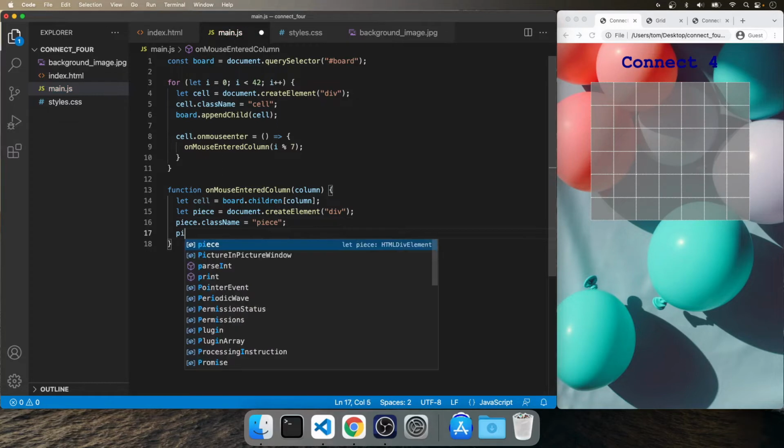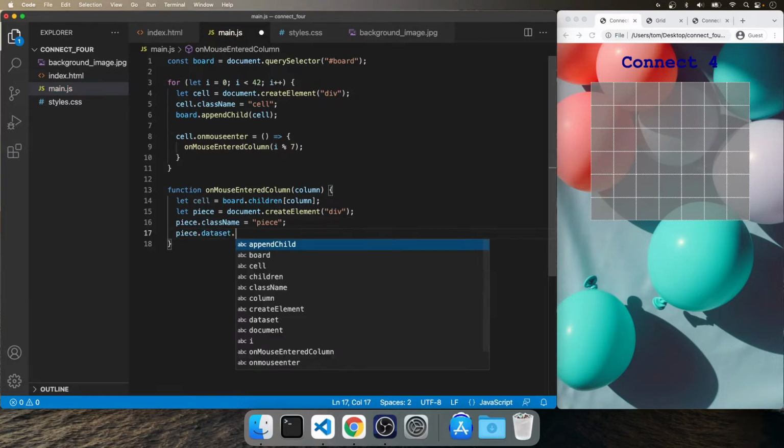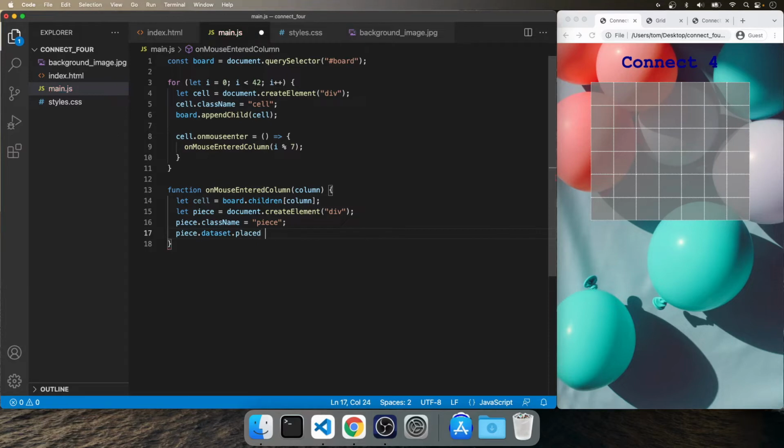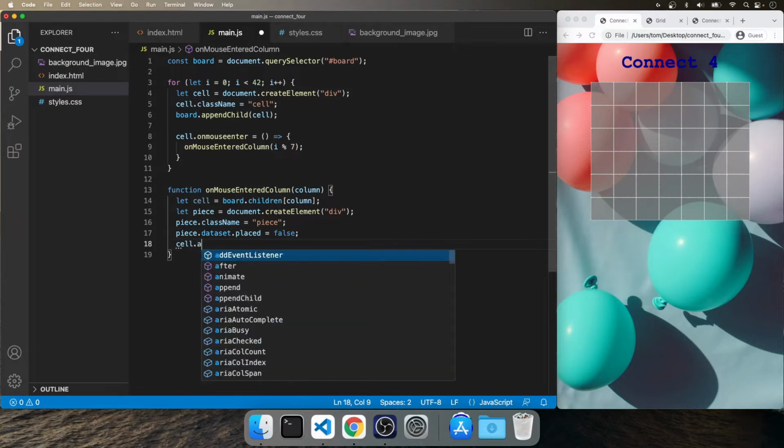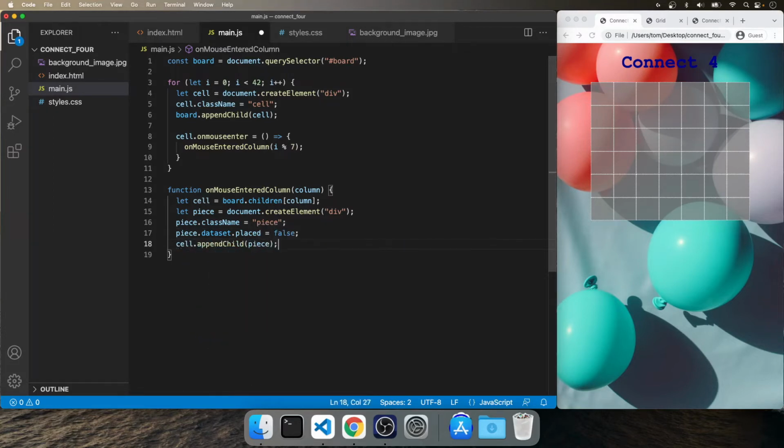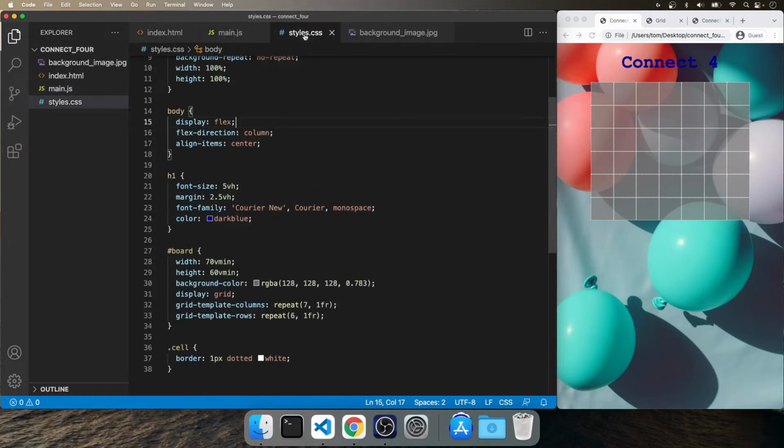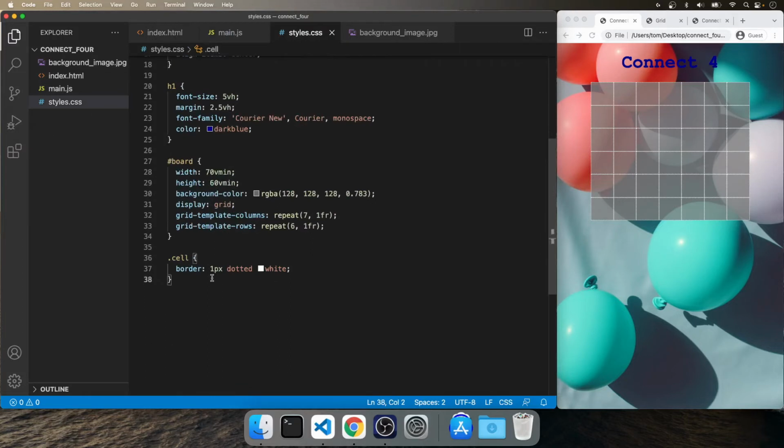I'm also going to give the piece a data set of whether or not it's placed, and I'm going to set that to be false. So later on, when we actually place pieces, when we click on the board and pieces fall to the bottom, they will have a placed value of true. But for now this one's going to have a placed value of false. Then let's append that piece to the cell. So let's save that. Let's add some styling so that we'll be able to see the piece.